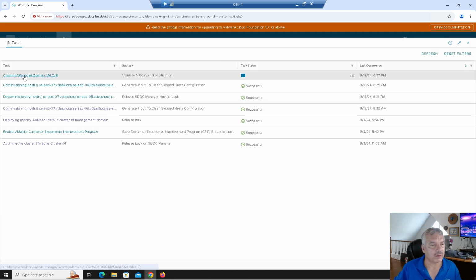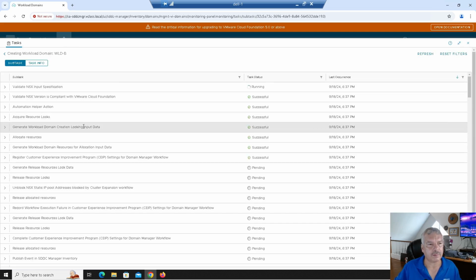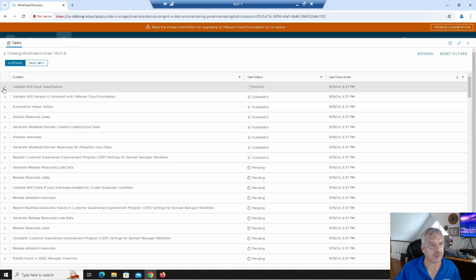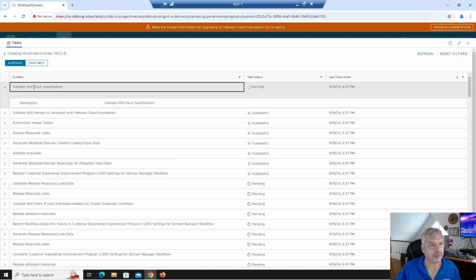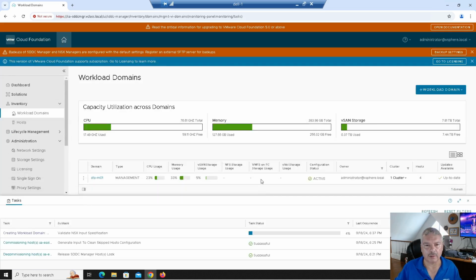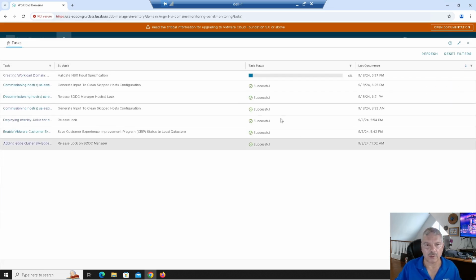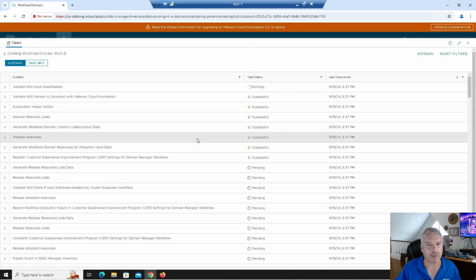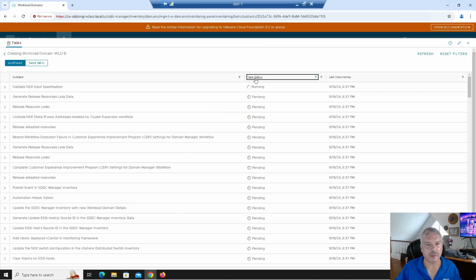So here we go. It's creating a workload domain. And then I'm just going to expand this workflow. And you can actually see the tasks that are running here. I don't know why it keeps doing that. I'm not doing anything. It's doing that on its own. I'm going to go full screen with that. Here we go. And then you'll see the tasks are actually running on their own right now.